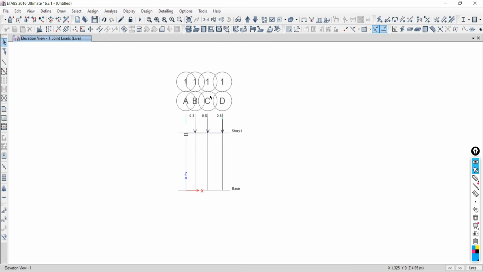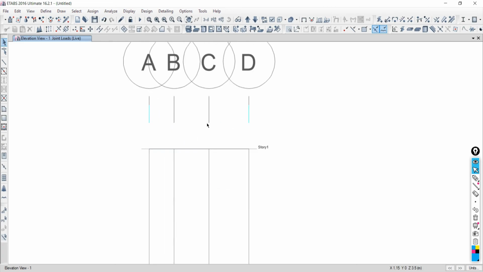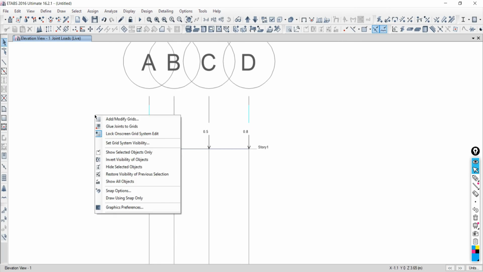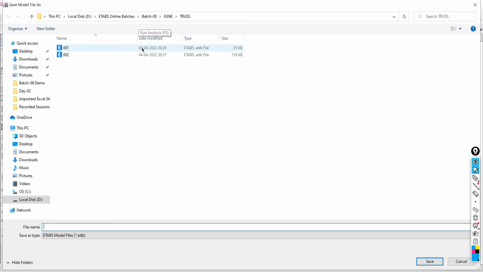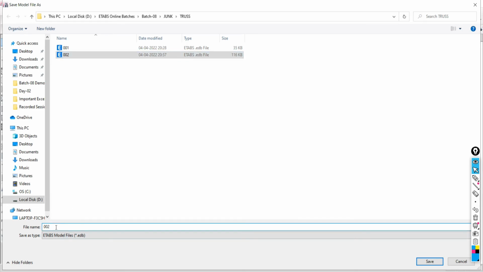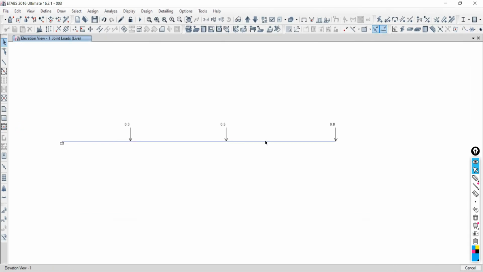Is there any need to have these grid labels and grids? No, sir. Right click and set grid system visibility, so your frame will be there only. Understood or not? Yes, sir. Now, can I perform the analysis? Just click on run analysis. It is asking to save your model first. Save your model by any name.